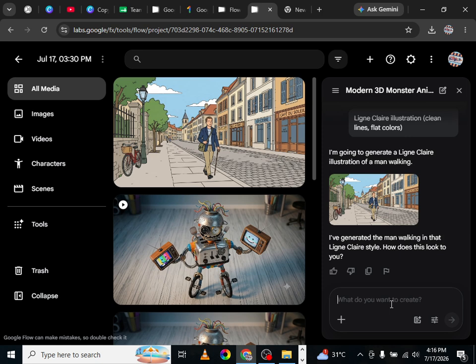After the image has been uploaded successfully, write a prompt describing how you want the image to move. For example, instead of simply saying, "Animate this image," you could write, "The person slowly smiles while the camera moves forward, the wind gently blows through the hair, and the background trees move naturally in the breeze with cinematic lighting." The more detailed your animation prompt is, the better the AI can understand the type of movement you want.